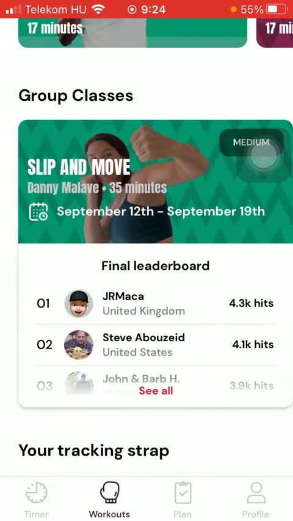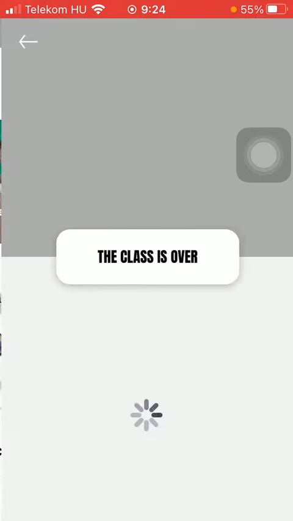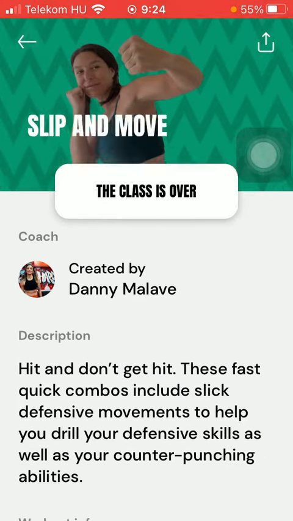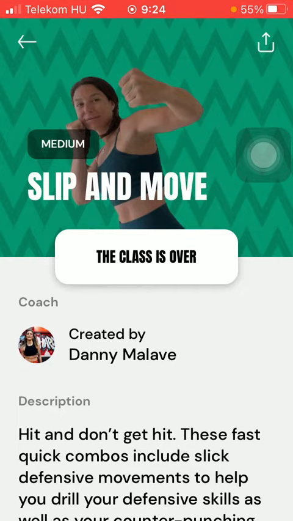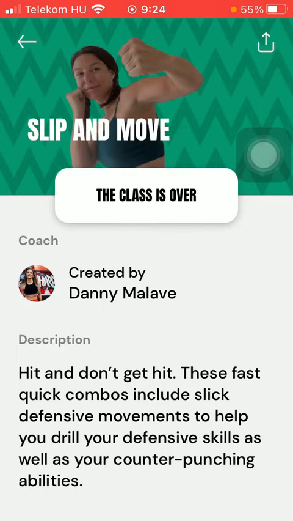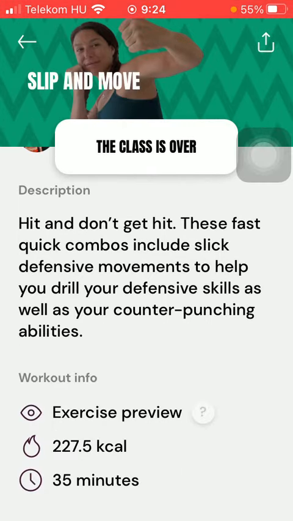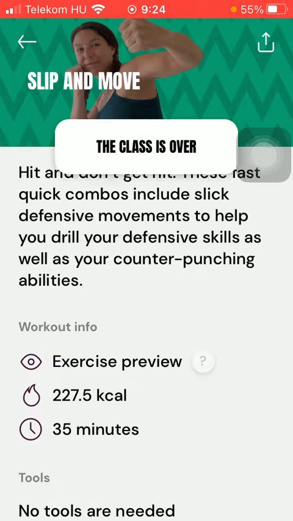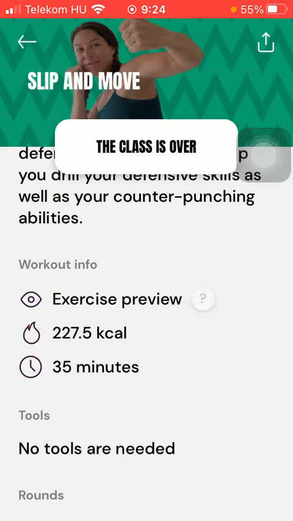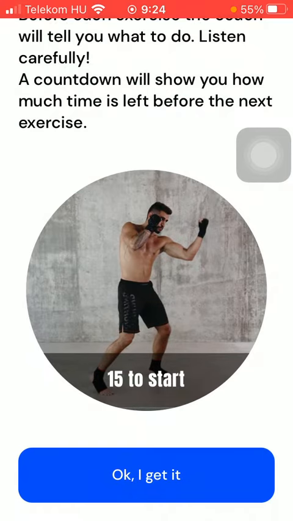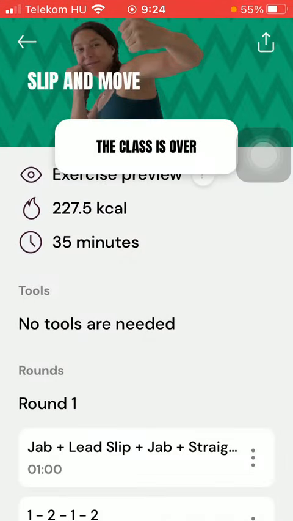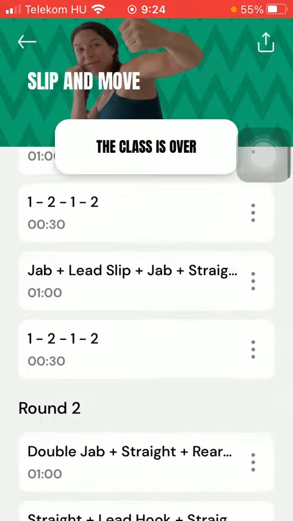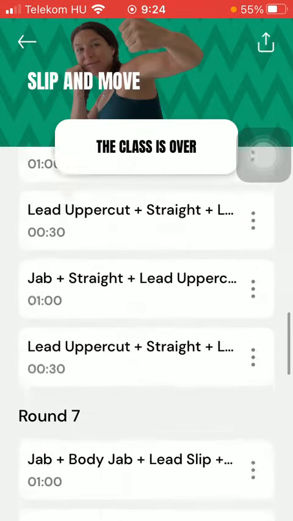These are level medium, so tap on the relevant one that you are interested in. Unfortunately, this class is already over, as you can see in the middle, but you can get to know your coach, the description of the workout session, workout information, the tools, rounds, and the exercises as well.